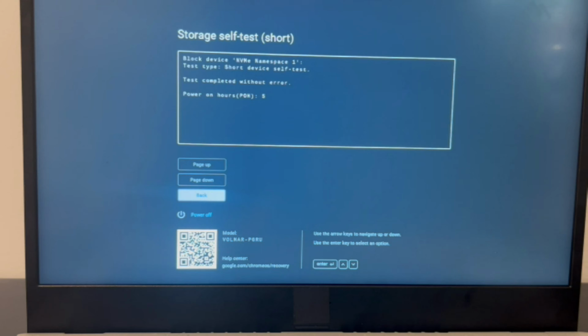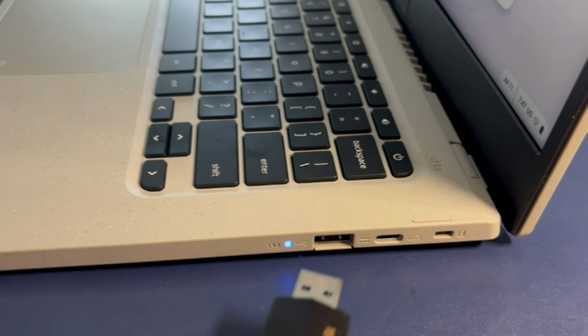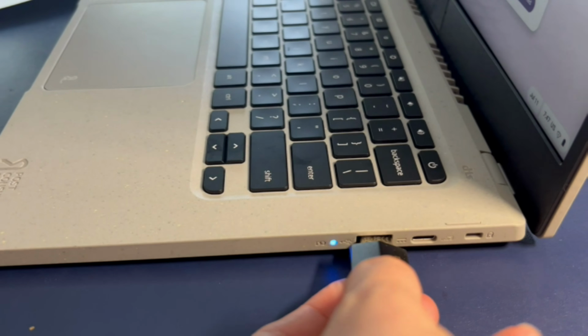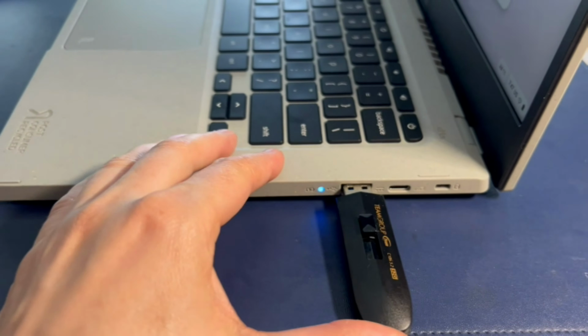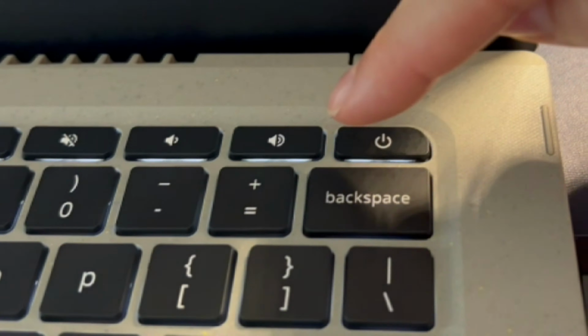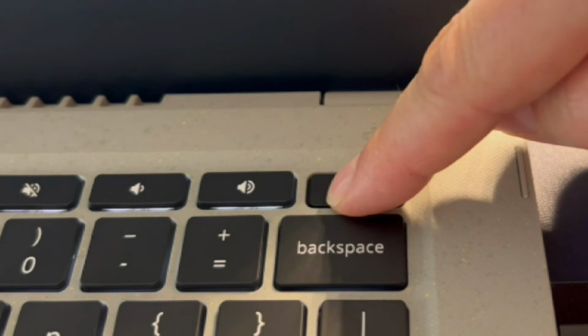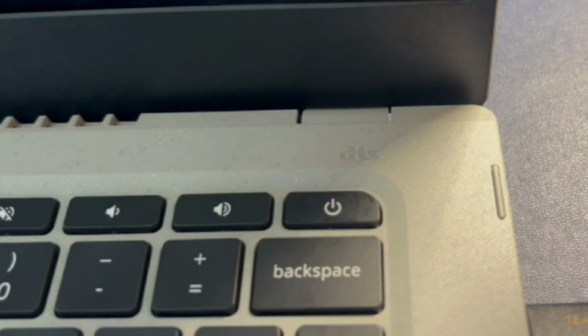Okay, so if your results are like mine, then we're going to keep going in the video, because as you can see, the solid state drive doesn't have a problem, so I need to try reinstalling the operating system. If your solid state drive fails, then that means you need to replace it and reinstall the operating system on it. We have videos down below in the description on how to do that. So moving on to installing the operating system: because my solid state drive passed, the next option is to try to install the operating system.